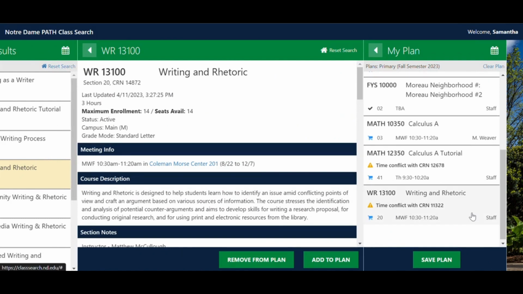You can see that the section of Writing and Rhetoric that I selected conflicts with one of the other classes on my plan. To resolve this time conflict, you can select the class on your plan and click Remove from Plan. You should then go back and select a different section time of the course to add. You can also use Remove from Plan as an option for any classes that you have changed your mind about and no longer want to keep on your plan. If for any reason you want to remove all classes from your plan and start over, just click Clear Plan.